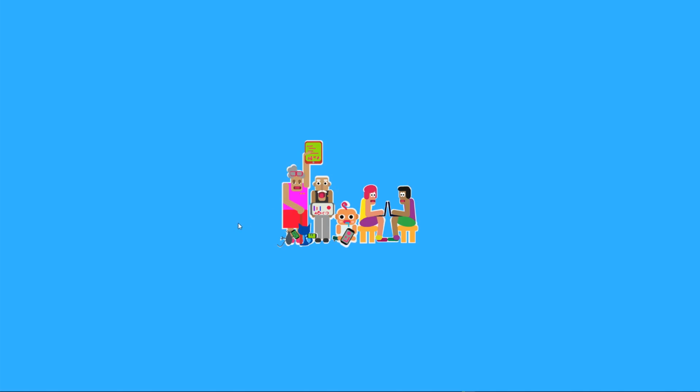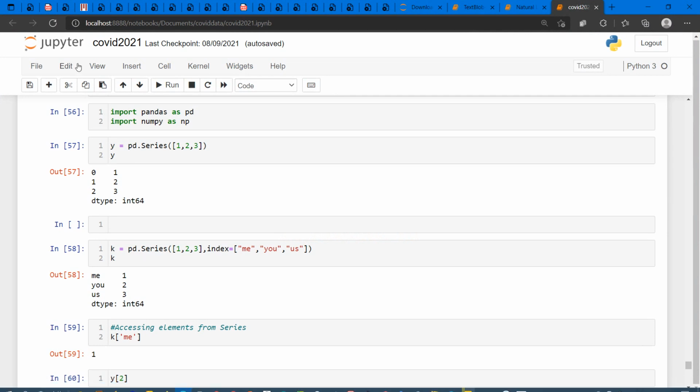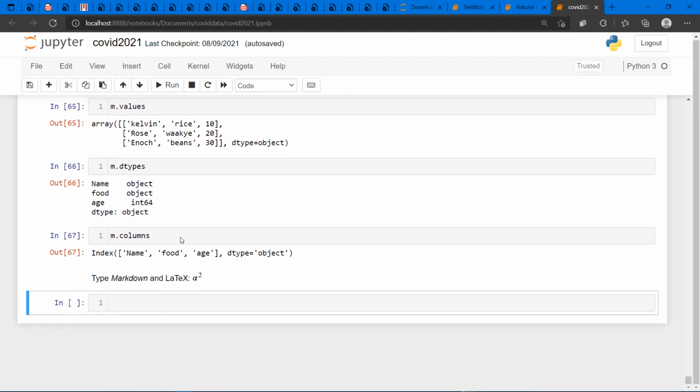So today with our Pandas lesson, we'll be doing some basics in Pandas. That's Pandas series and then Pandas data frame. With my Anaconda or Jupyter notebook already launched, you first have to import Pandas as pd. As you can see, these are certain things we'll be doing.